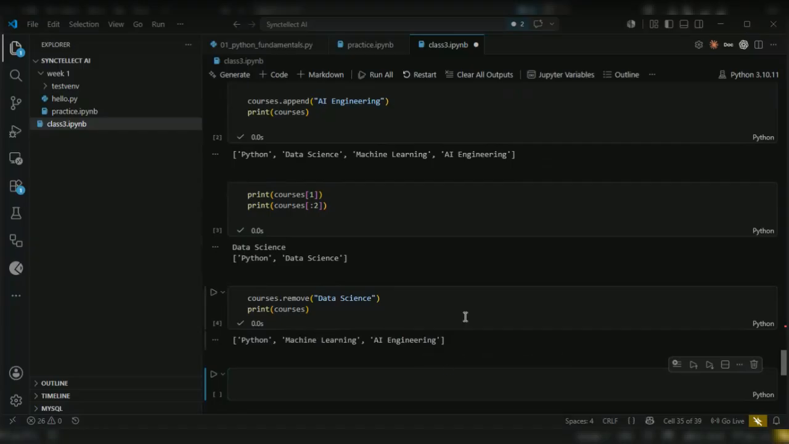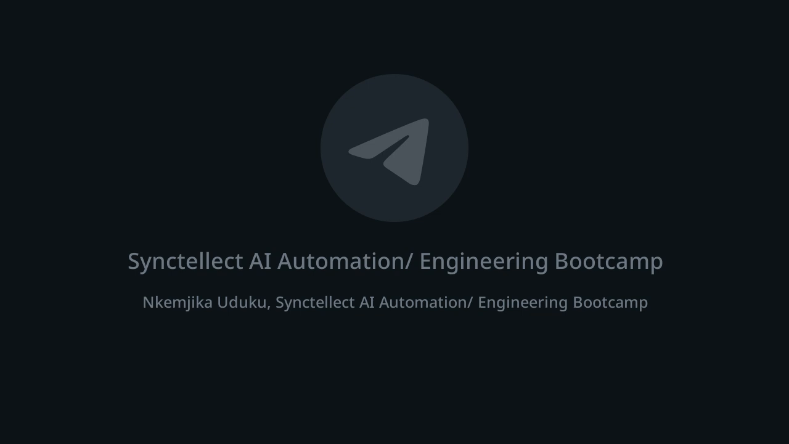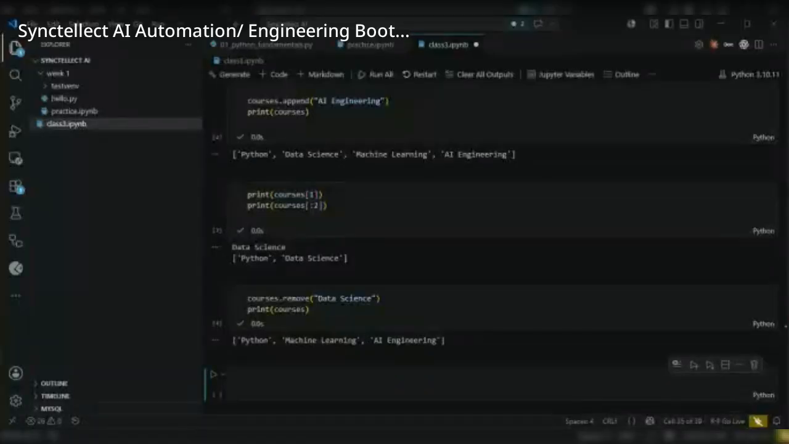And there is quite a number of things that could be done with lists. Change, replace, a number of things can be done with lists. So we can go into more details of it.